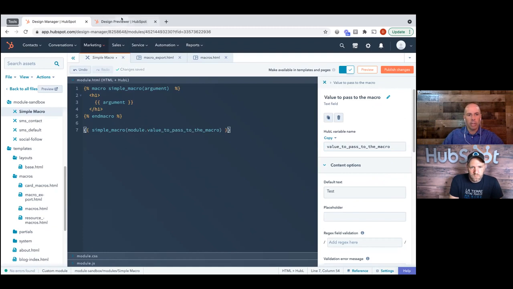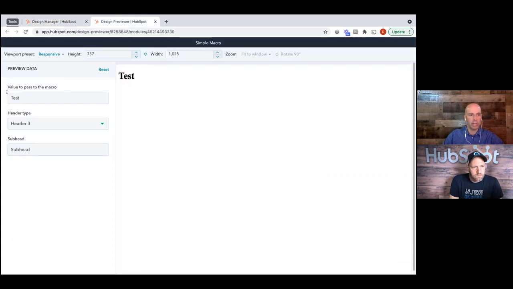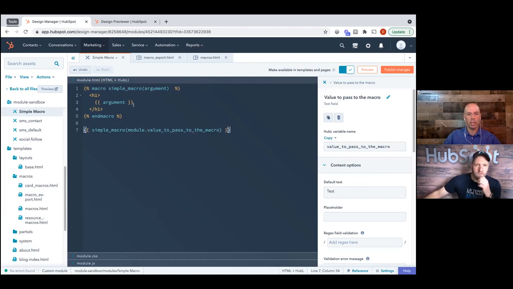And now let's go back to our preview. So now we have this value test, and whatever we put into here, it's going to render into the macro. So now we have a module where we have this header one macro, and we can just pass in whatever field we want on whatever page we want. So cool. As a marketer, I'm starting to see the benefit of this now, right? You put this module on a page, and now I can control what's going on there. Correct. Yep. That's right.